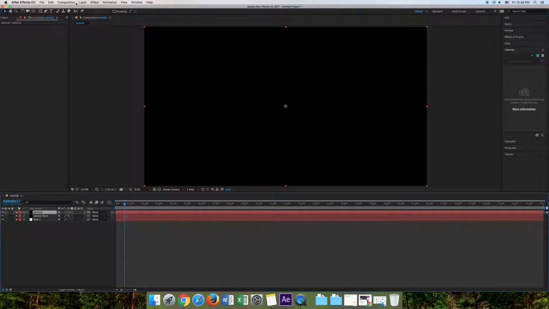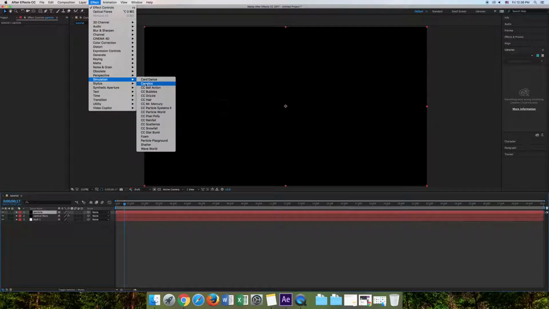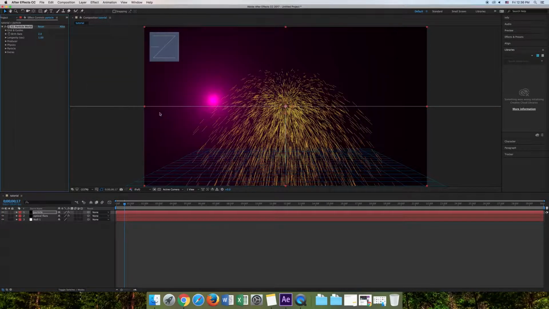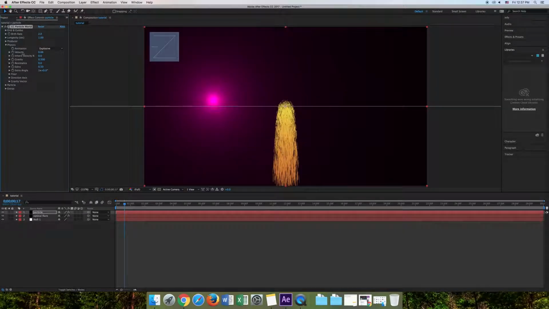And how to add particle to this layer is you click Effect, Simulation, and CC Particle World. And we want to remove all the grid and guides. We don't need it. And under the physics, you can change the velocity to 0 and the gravity to 0. Make it like a little dot of particles.